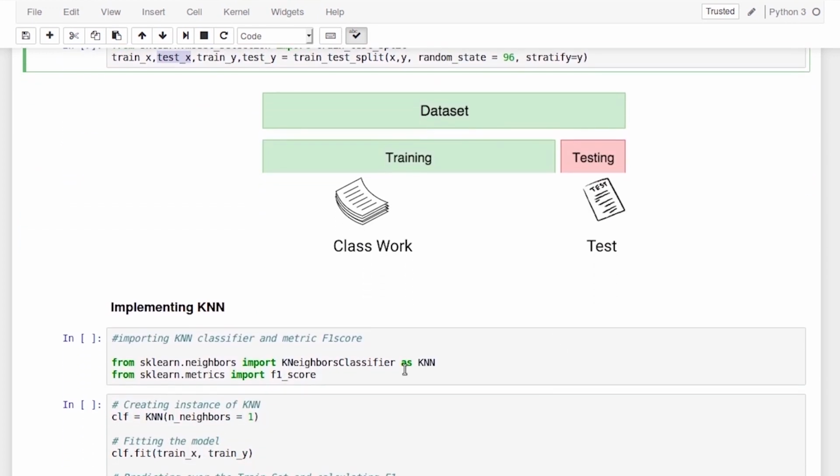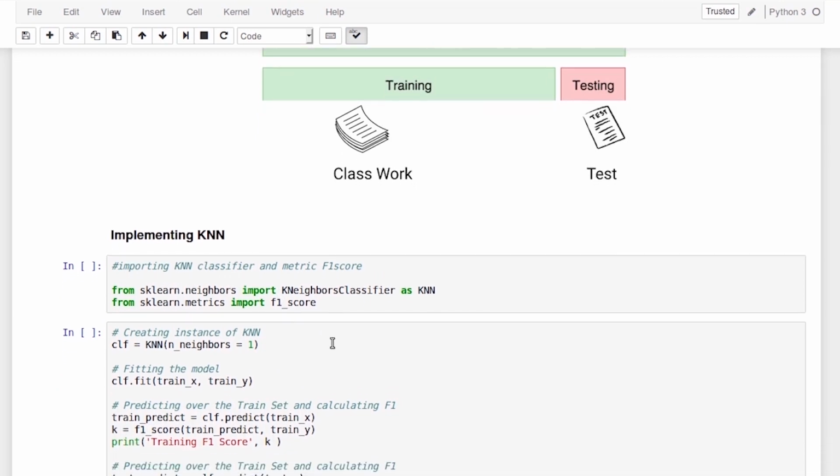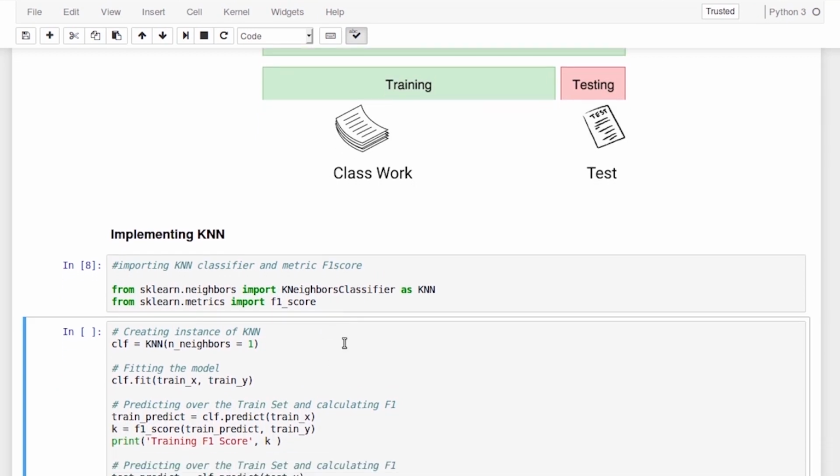Now we'll start with importing the KNN classifier and evaluation metric F1 score to evaluate the model performance. We have already studied KNN algorithms, so I'll skip the details of the algorithm here.